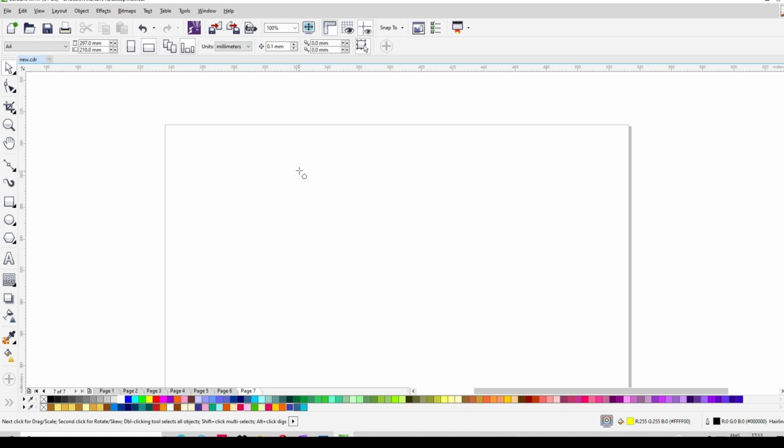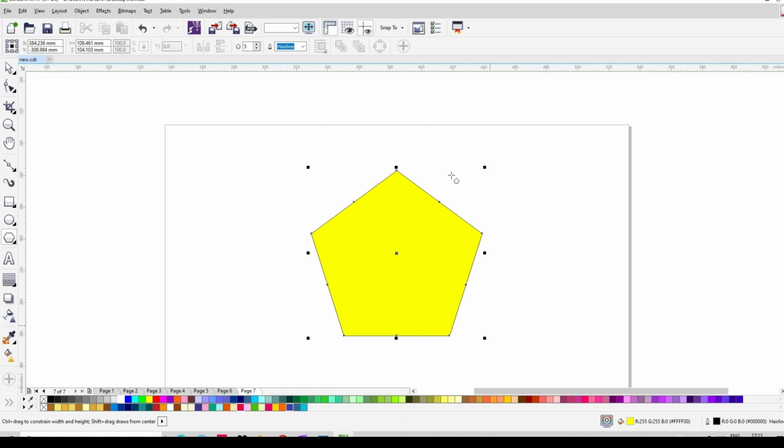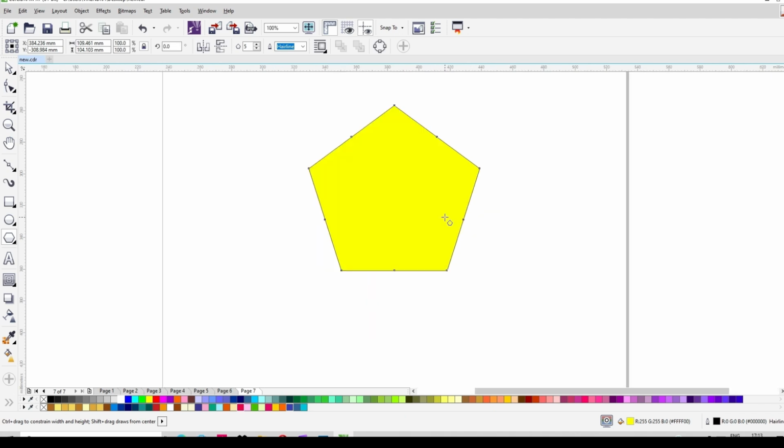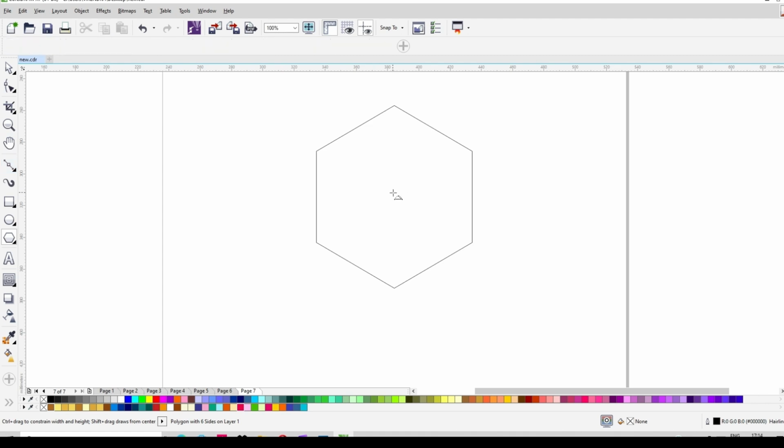Hold Ctrl and draw a polygon of 6 sides. Select 3-point curve tool and draw a curve as shown here from center to the top quadrant.